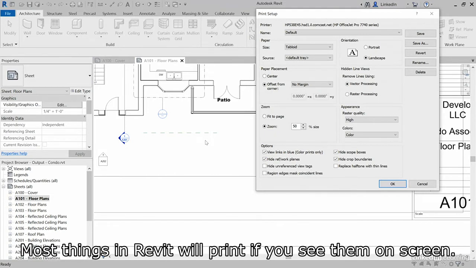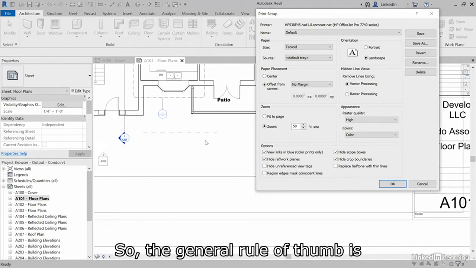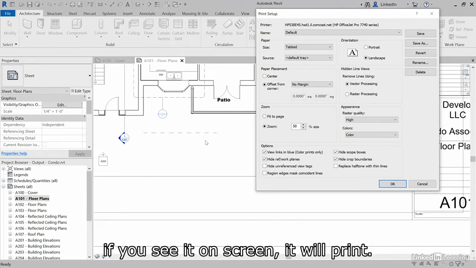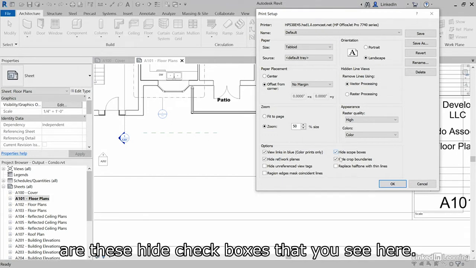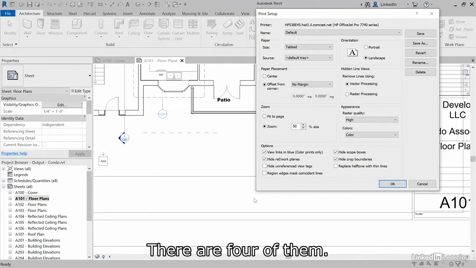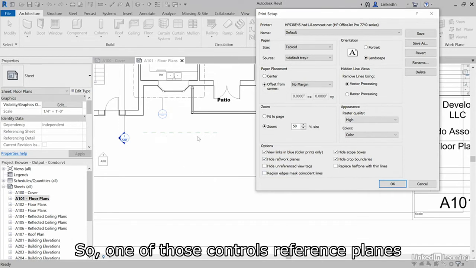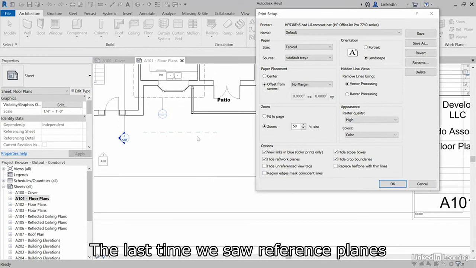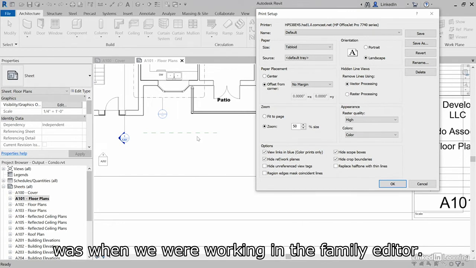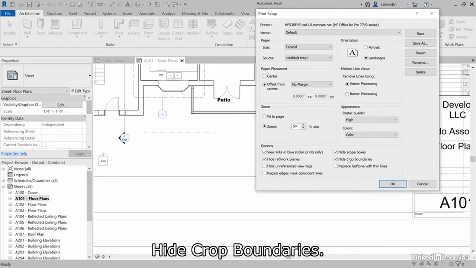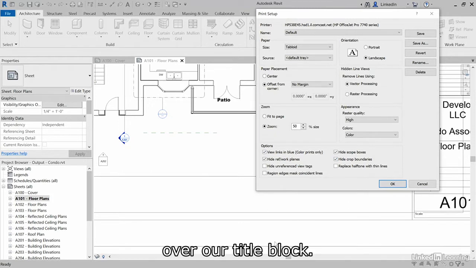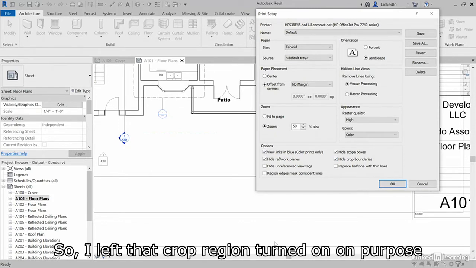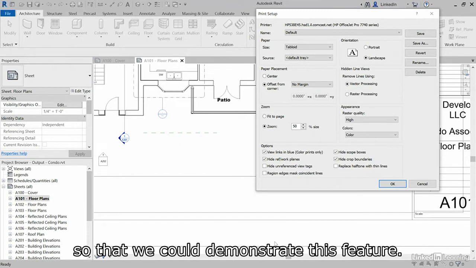Now I drew that just to demonstrate this checkbox. Most things in Revit will print if you see them on screen. So the general rule of thumb is if you see it on screen, it will print. The only exceptions to that are these hide checkboxes that you see here. There are 4 of them. One of those controls reference planes like that right there. The last time we saw reference planes was when we were working in the family editor. Hide crop boundaries. That's this rectangle that's superimposed over our title block. So I left that crop region turned on purpose so that we could demonstrate this feature.